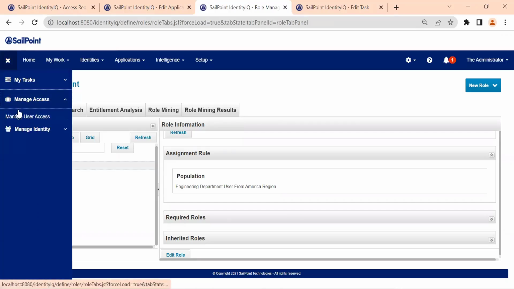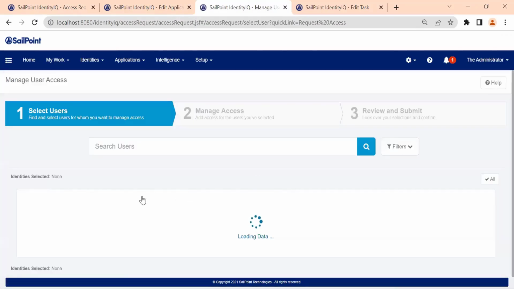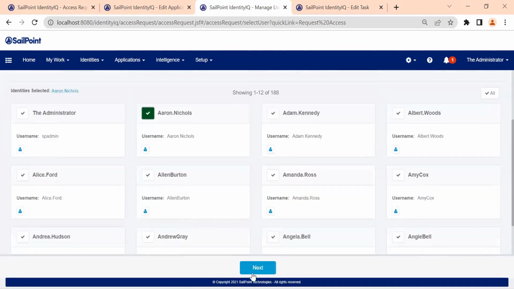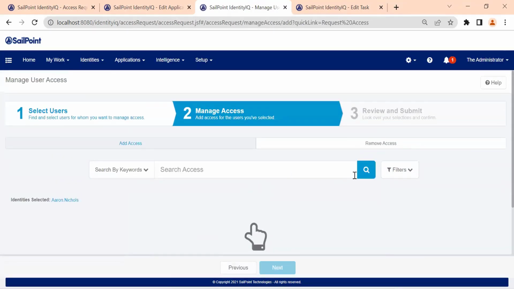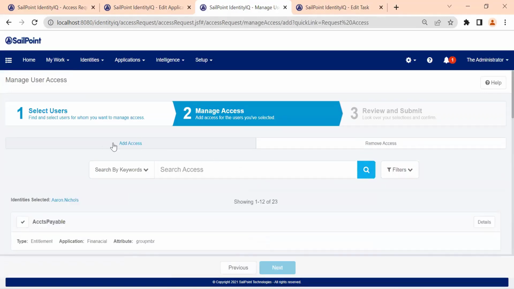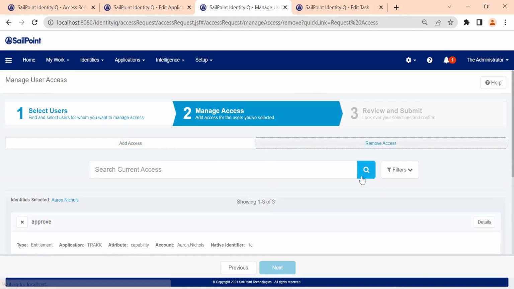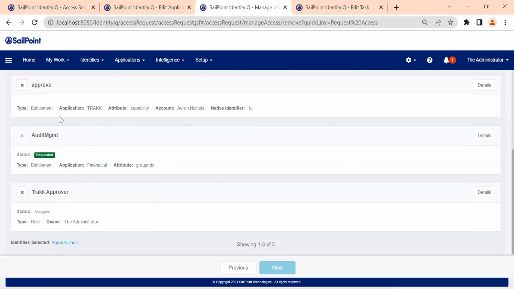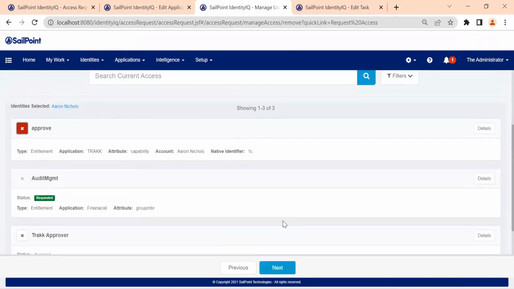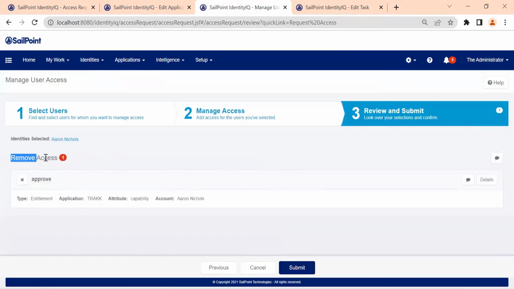If you see here, manage user access, let's say you want to remove something from Aaron Nicholas. You simply search here. By default this add access is selected here, so you have to select this remove access. Now it will show those entitlements which are assigned to Aaron Nicholas. You can select those and you can submit the request. So the request will go as a remove access. This will not be removed automatically unless you write the Java for that.